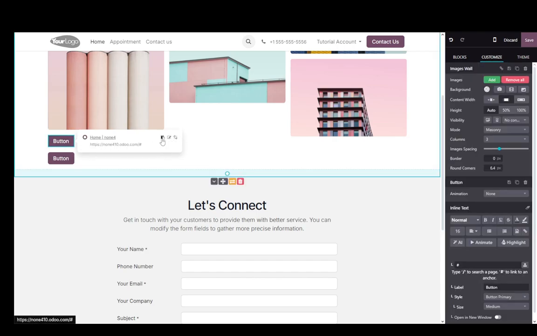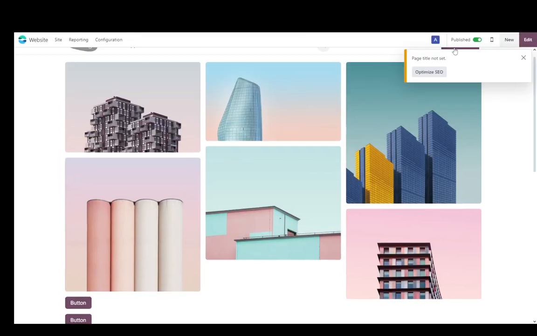Now to make this button work, as you can see, you can remove the link, or you can edit the link, or you can copy the link. However, if you click on the element, it's going to take you over into the customize menu, where you can change anything in regards to that button. I'm not going to change anything, I'm just going to save it.